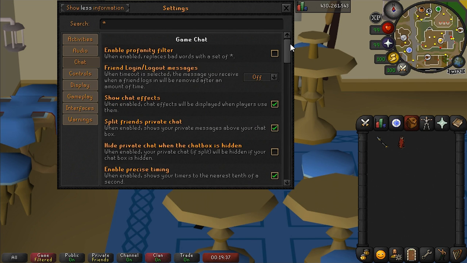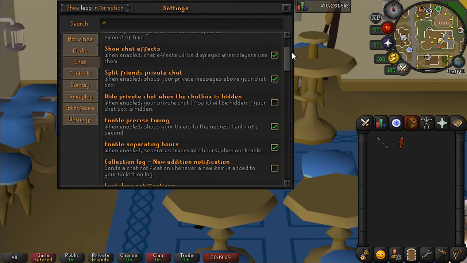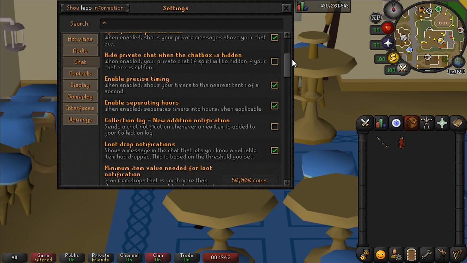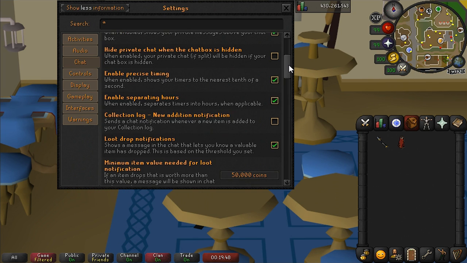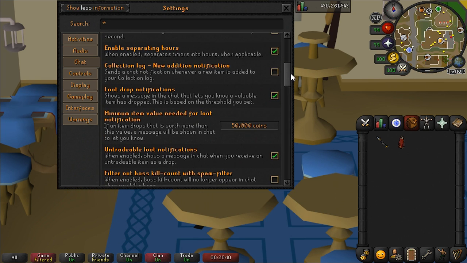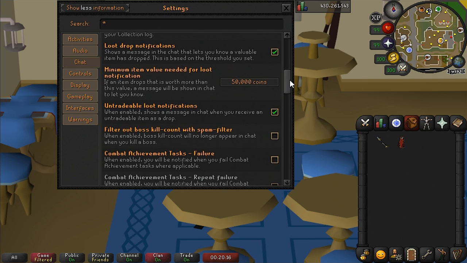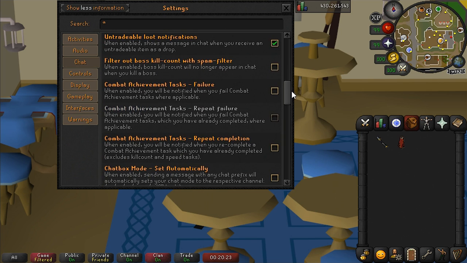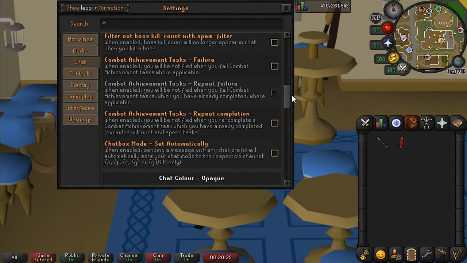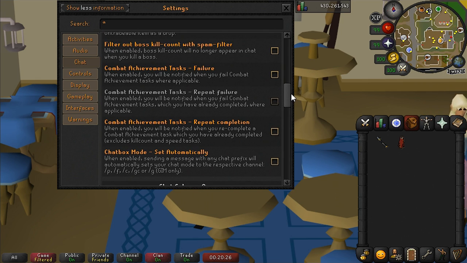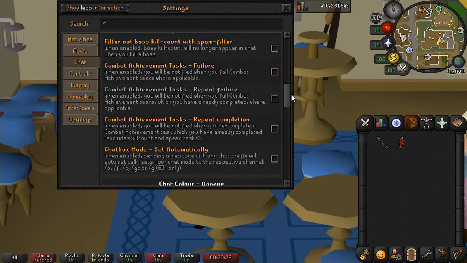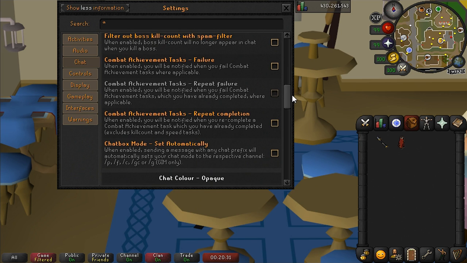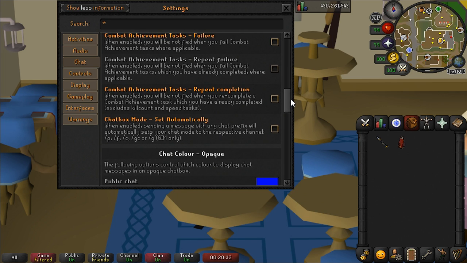Here is the chat settings. Now, there's nothing really particular about this. I like having precise timing on because I like to see how close to a second I am with my boss kills. Loot drop notifications on, minimum item value set to 50,000 coins, untradeable loot notifications on, a few other things which are toggled off as I'm not really focusing on combat achievements at this moment, and filtering the boss kill counts out with the spam filter is not something that I want to have done.